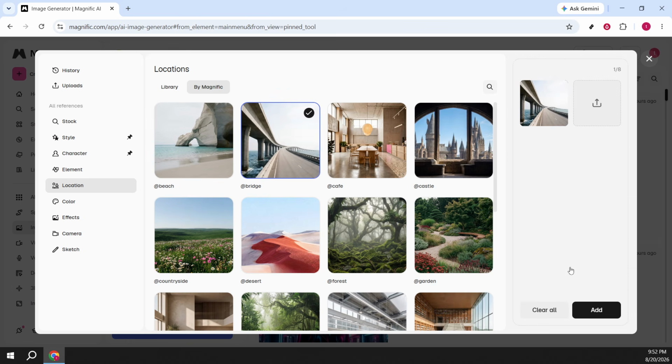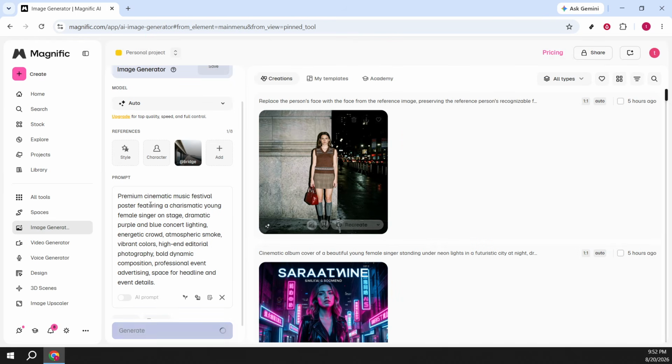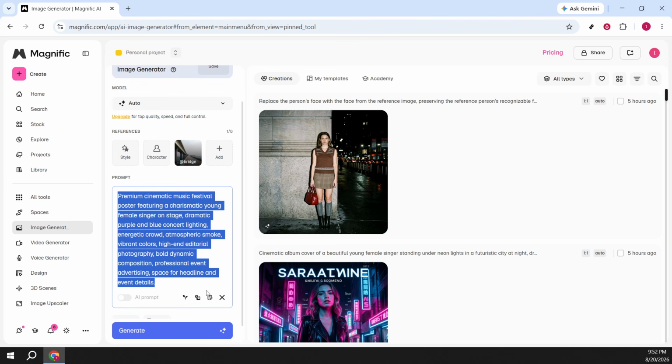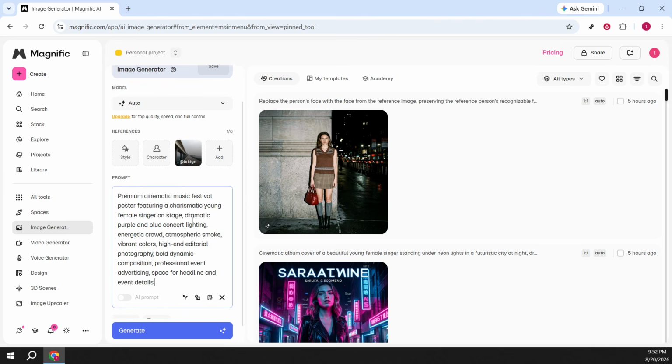Now, type your prompt. Be clear and specific about subject, mood, color palette, lighting, and composition. For posters, it helps to mention placement ideas like ample negative space at the top for headline or central focal point with clean margins. Keep any final copy separate so the design remains flexible.